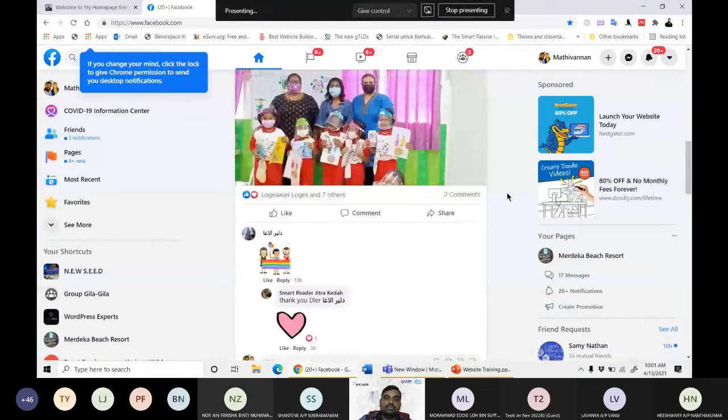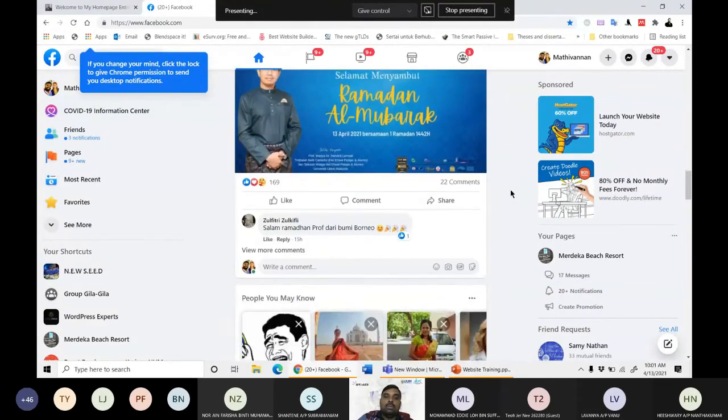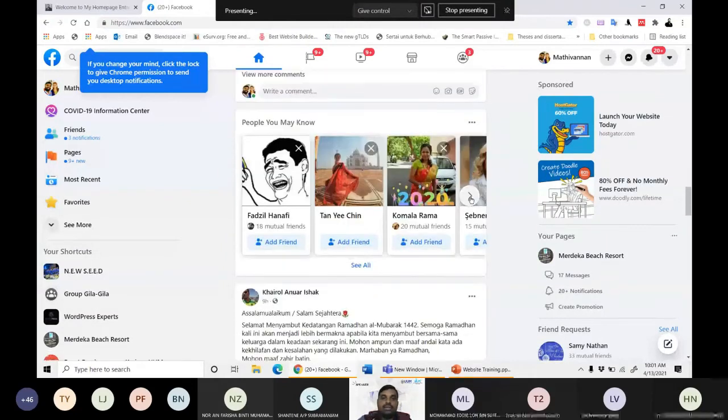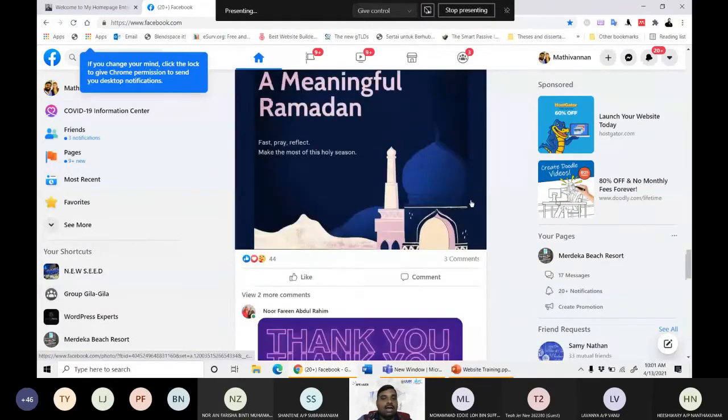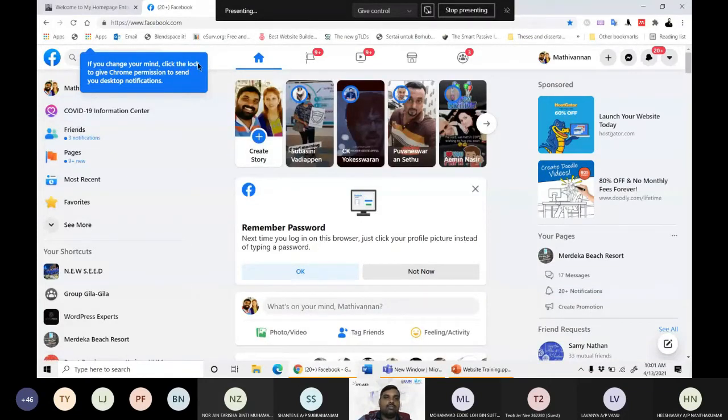Okay, you see. So people can post messages, for example, our TNC. Post the message to Ramadan Al-Mubarak. Selamat menyambut Ramadan. Something like this. So this is called social networking websites.